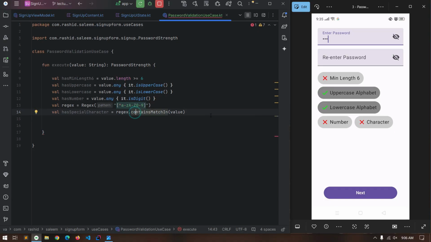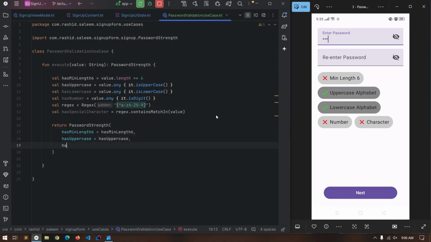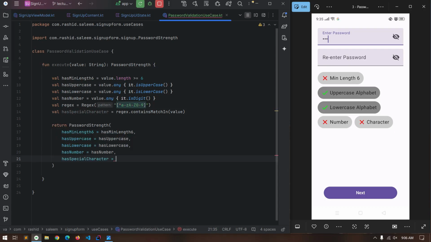Okay, so now we will return the updated password strength object. Has min length fix, has uppercase, has lowercase, has number, and has special character.